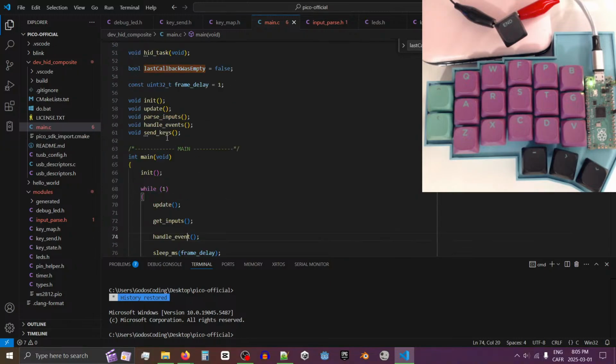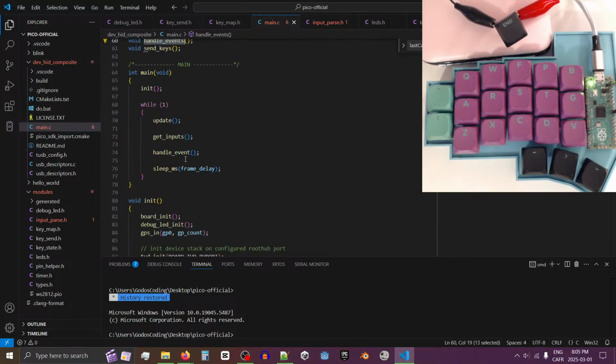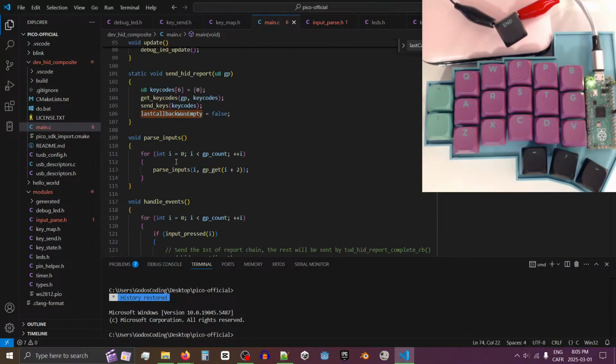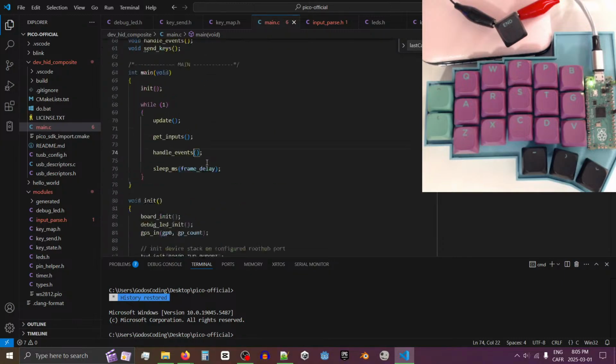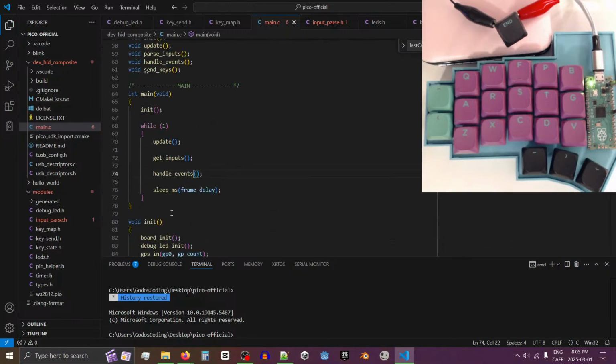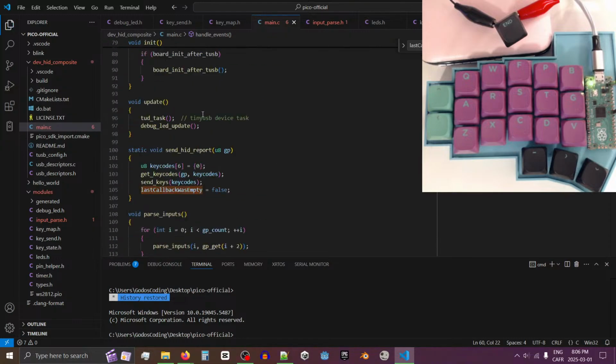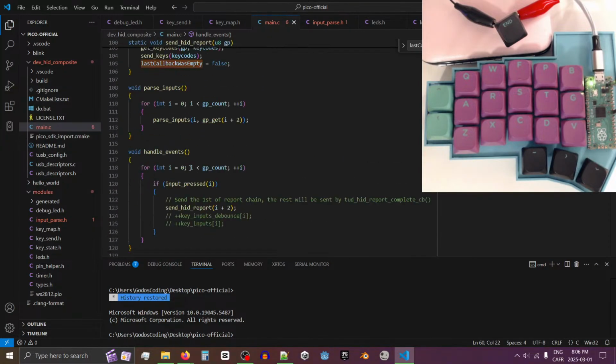Handle events, plural. Thank you very much. Did I write it like that here? Oops, handle events, yes. And then, yeah, sleep milliseconds. So send keys. Yeah, I did write a function for that, but I think it's fine. I think handle events is where most of that logic is going to be.